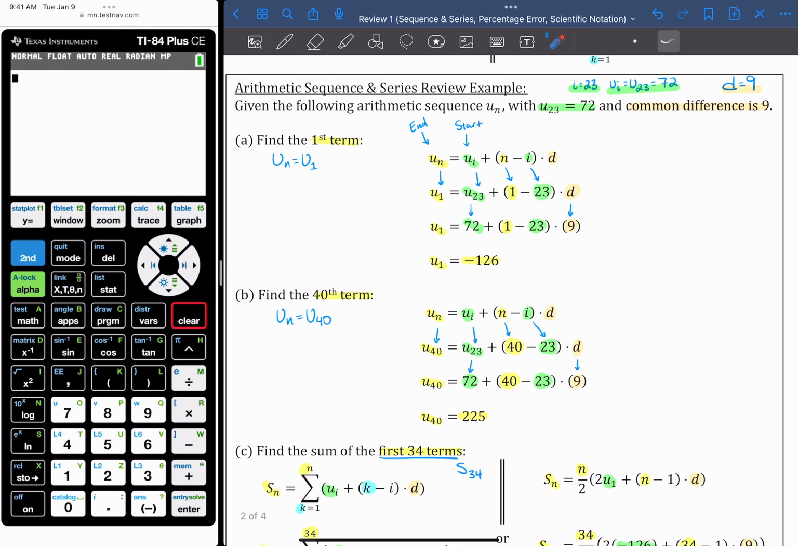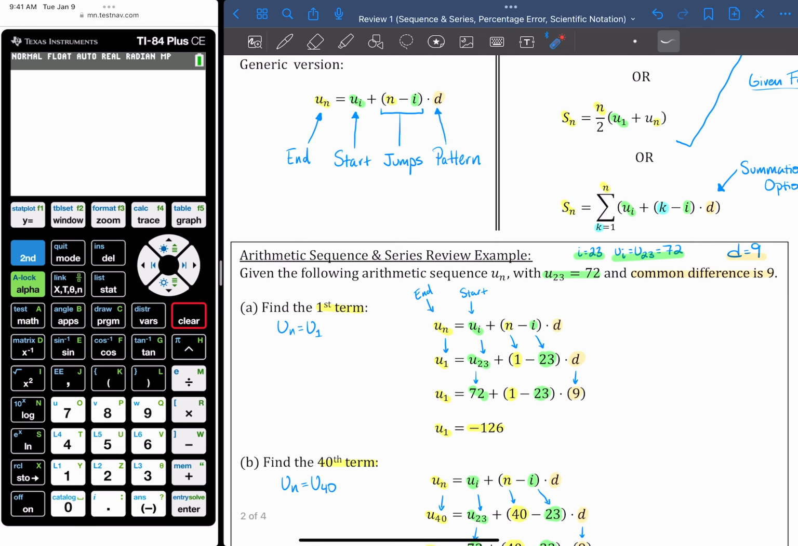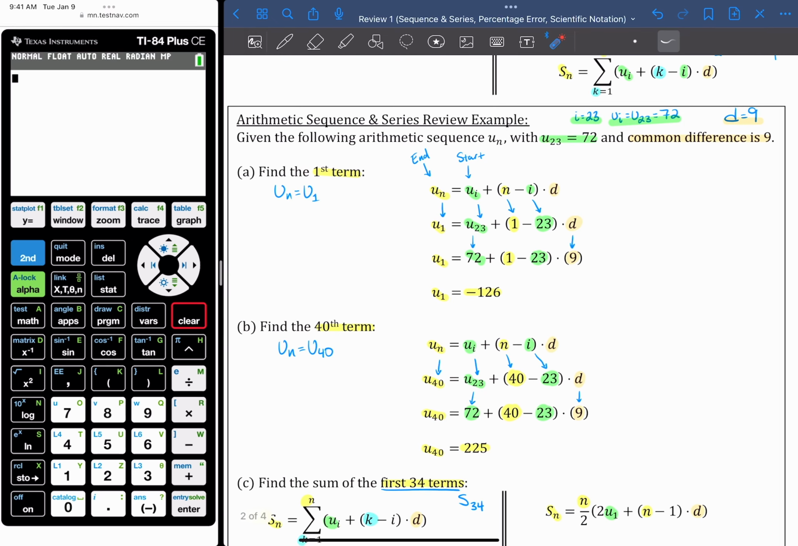So in this review example, we are given the following arithmetic sequence, U_N, with the 23rd term, or U sub 23 equals 72. And we know that the pattern, the common difference, is 9. Okay. What we need to do is find the first term. So in this sequence of numbers, what is the first number? Well, we're going to use the generic formula that we have right here. Okay. So I'm going to bring it down and I'm going to write it right there. A few things I'm going to label.